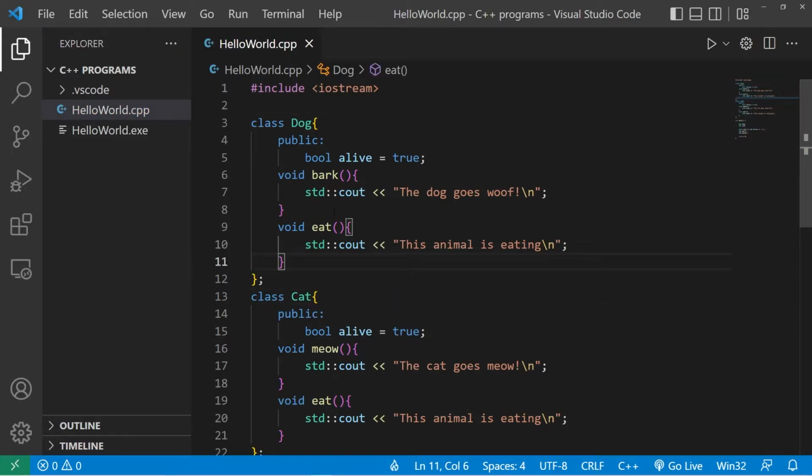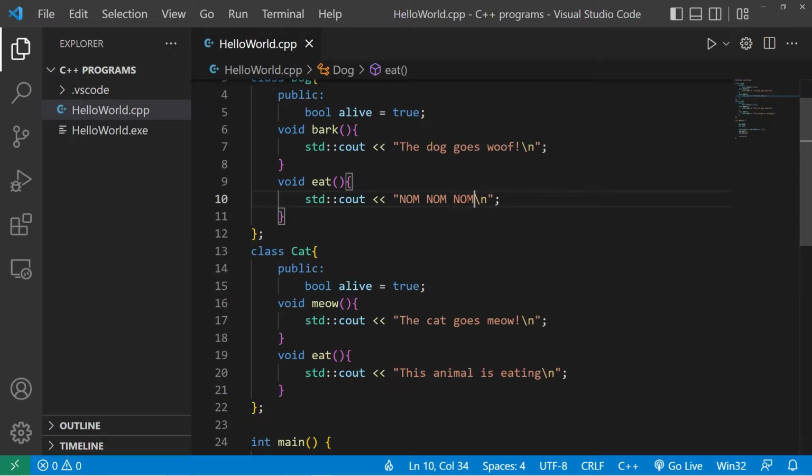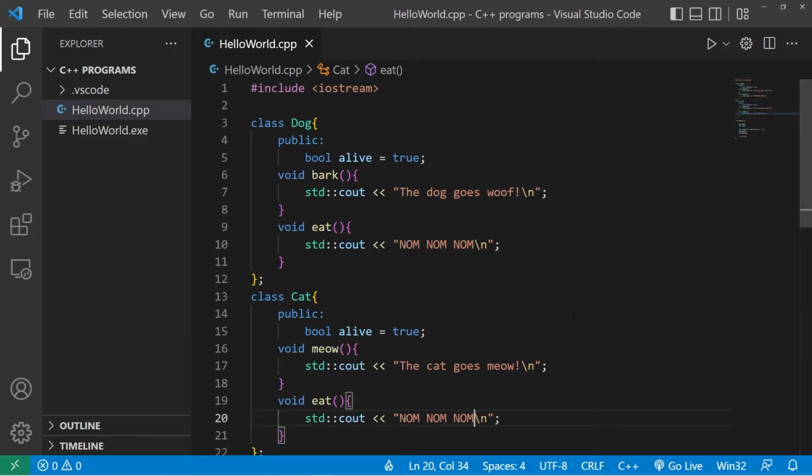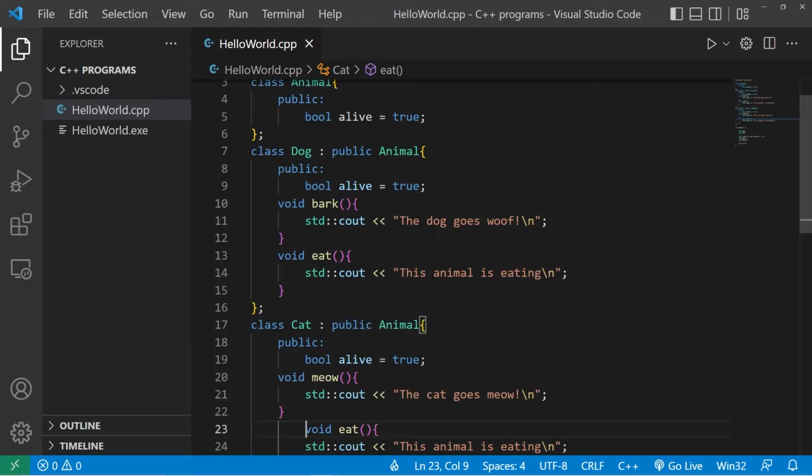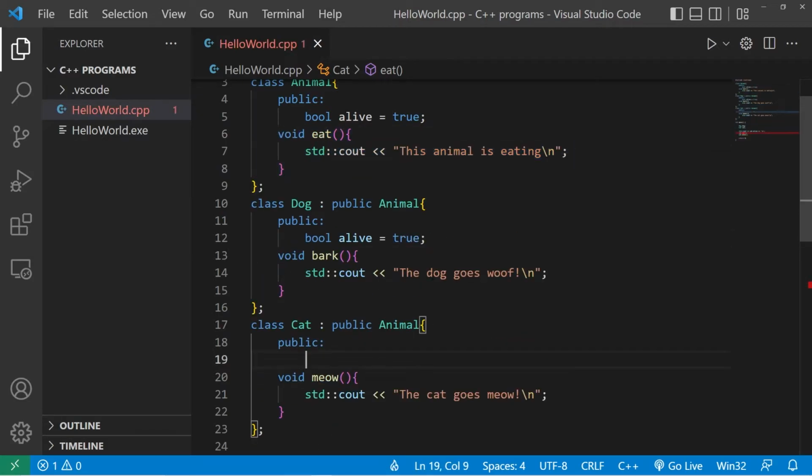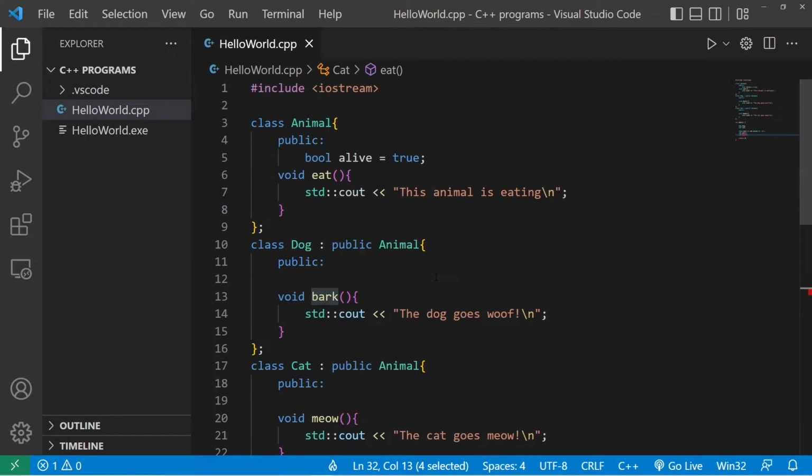Especially because if we have to make a change to the eat method, let's change eat to nom nom nom. Well, I would have to go to each class and make that change manually. And that can be inconvenient if I have hundreds of different classes. It would be a lot easier if I just had to make that change in one place. So I'm going to revert all those changes. If I need to make a change to one of these methods, I'm going to change eat to display nom nom nom.